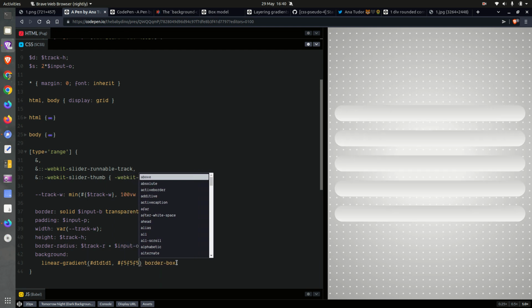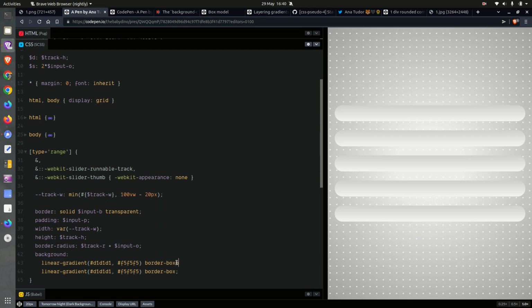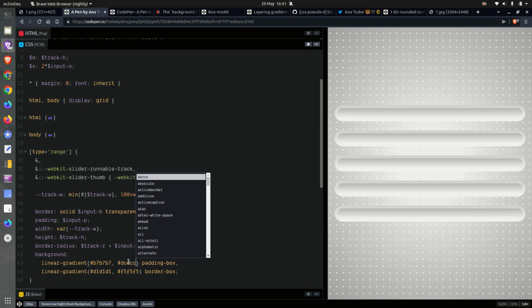Right, and then we are going to have something similar, except it's going to be limited to the padding box. And again, this is going to be darker. So darker, what does this mean? It means a smaller value. So something smaller than D, let's say B, and again D is smaller than F, so we're going to get something darker.